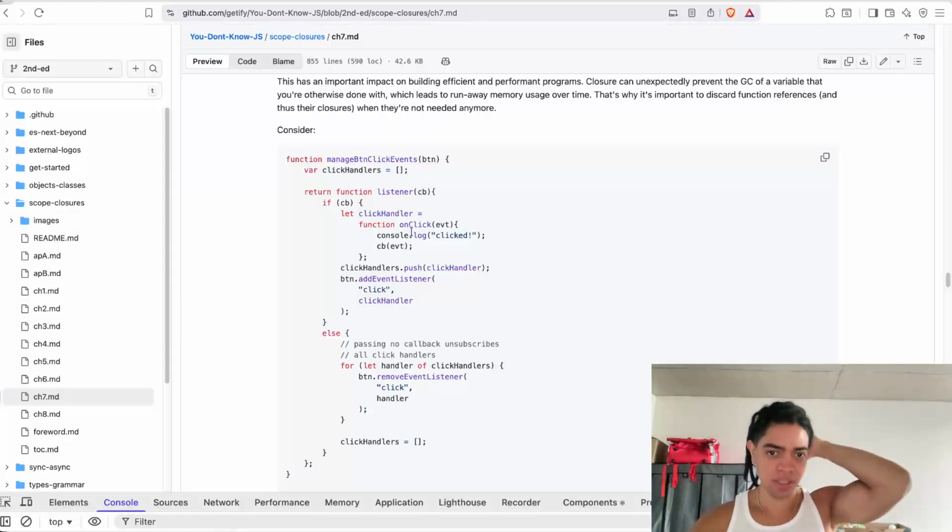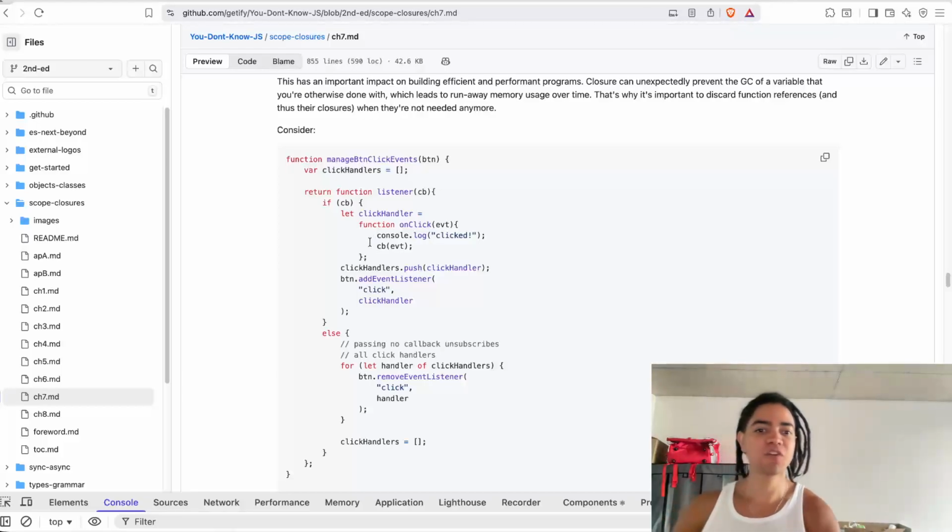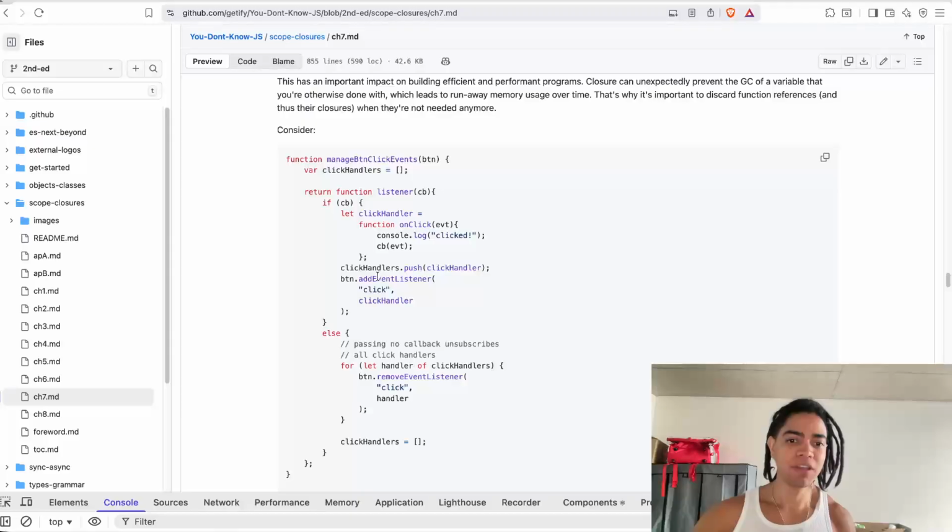So what we're doing here is handling an asynchronous operation, because this is something that is not going to happen right away. In fact, it will wait for the user to click. Okay, so far so good, right?